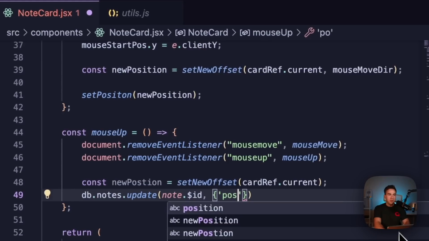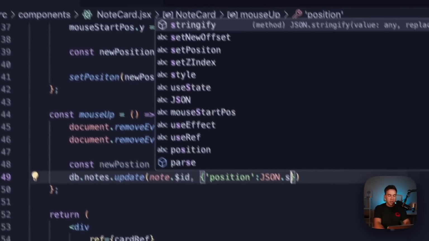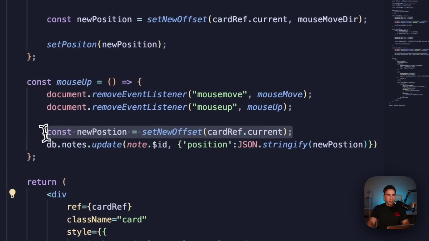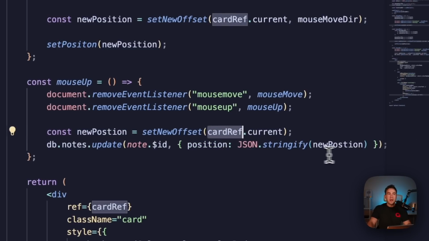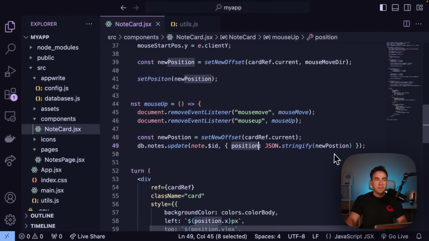So this will be our position. And this position right here is going to be the new position, but we need to stringify that. So JSON.stringify, and we're going to pass in new position like that. So on mouse up, we're going to get those new positions from the card itself, so top and left. Pass in position. Let's make that a string. I guess it doesn't matter. And that should make the update with a new value.